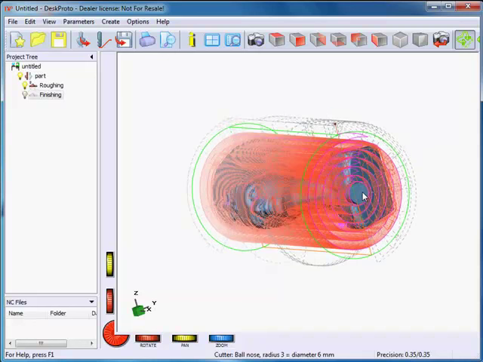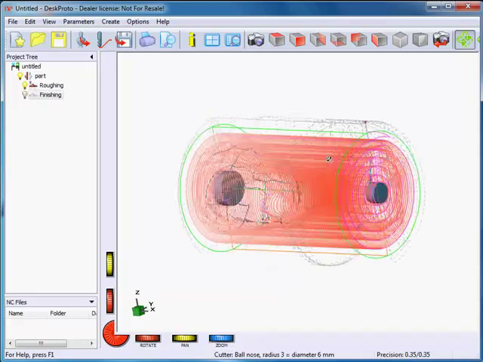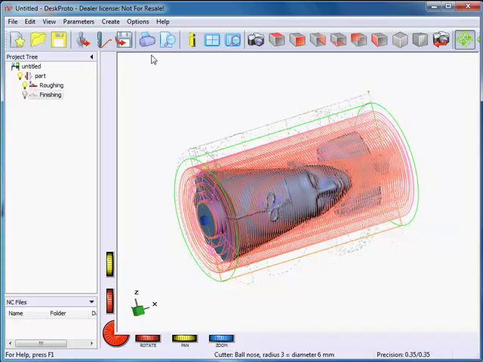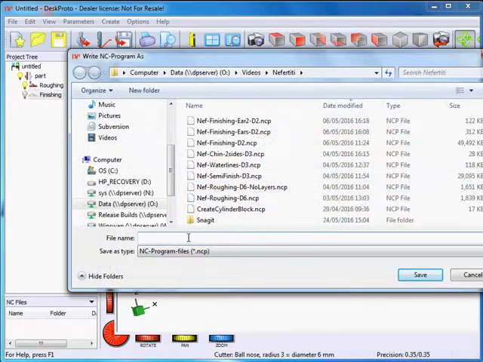Here's the support block on the right for the tailstock. And okay, we can save this toolpath and send it to the machine. Call it roughing.